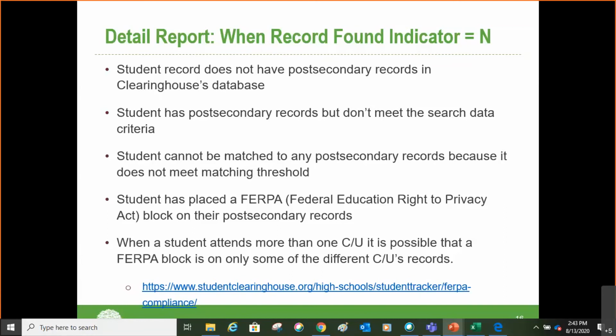Or if there is someone in our database with a different middle initial, or it seems like we might have a match, but there are spelling errors, and the spelling errors are such that we're not confident it's the same student, we are not going to return that record. We are going to err on the side of caution.